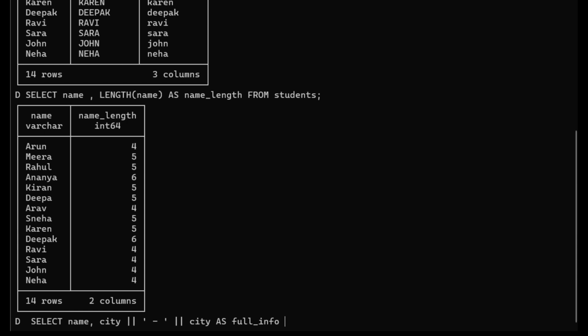Okay, then let's use here the names and then the city, because we need to combine something. So here we use a comma, then we use name and the city, as we say it, as full info. So the table name will be full info. From which table? Students table.